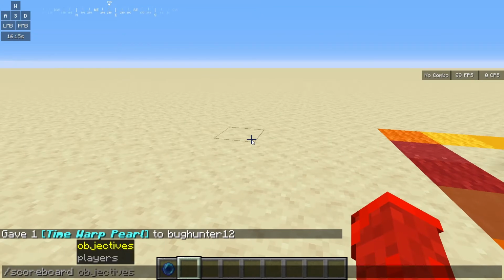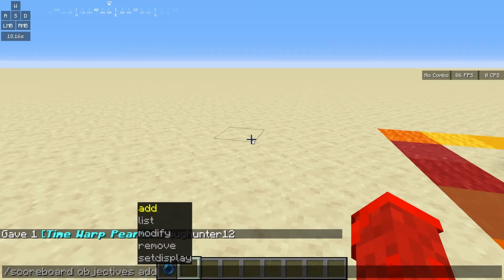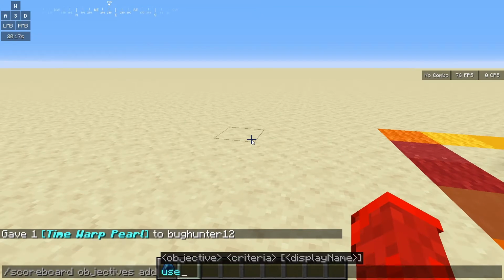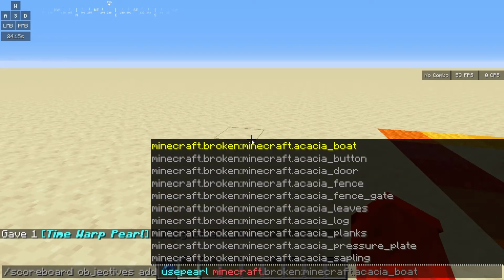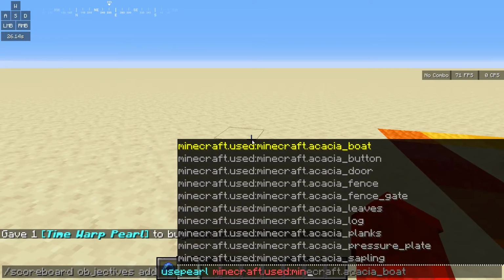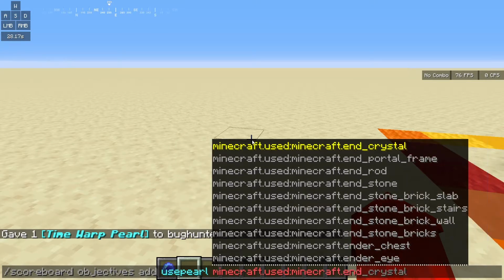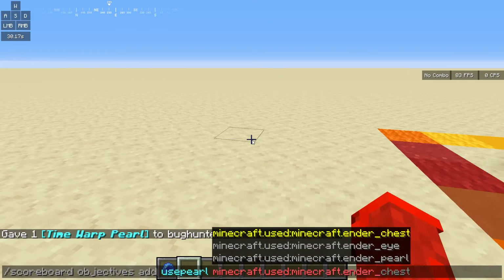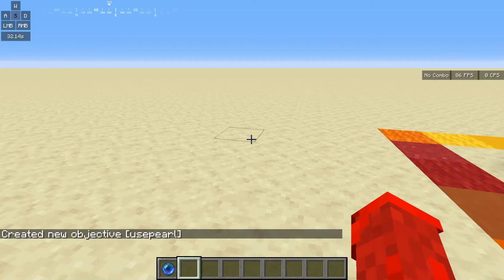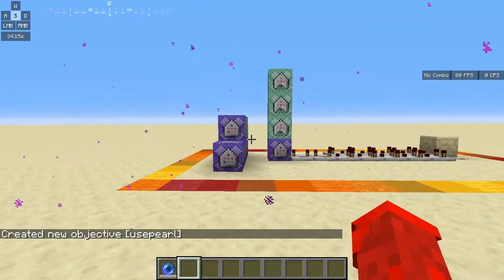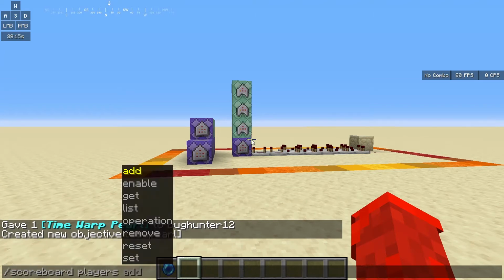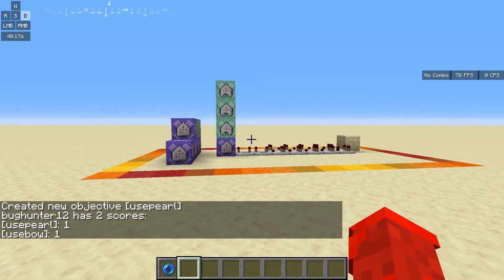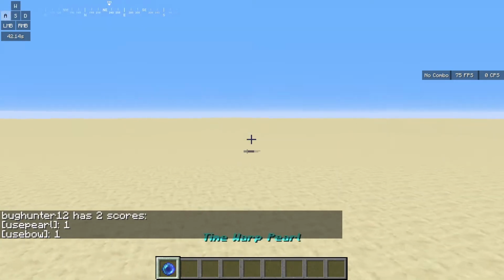So now what we need to do is go scoreboard, objectives, add, let's call this use pearl, minecraft.used, minecraft.ender_pearl. So now, whenever we use a pearl, if we go /scoreboard players list Buttons12, you'll see that use pearl has a score of 1.